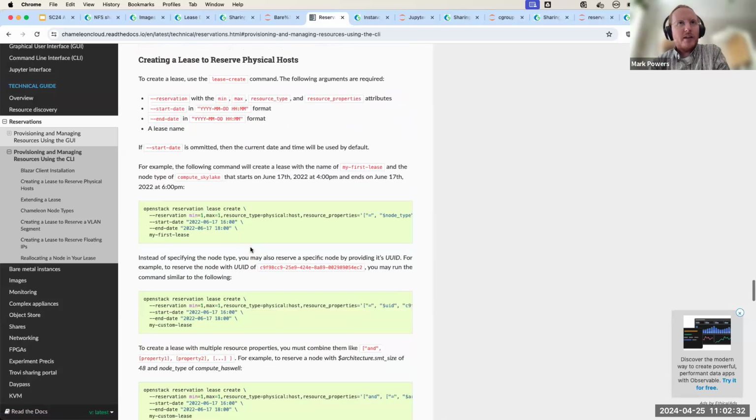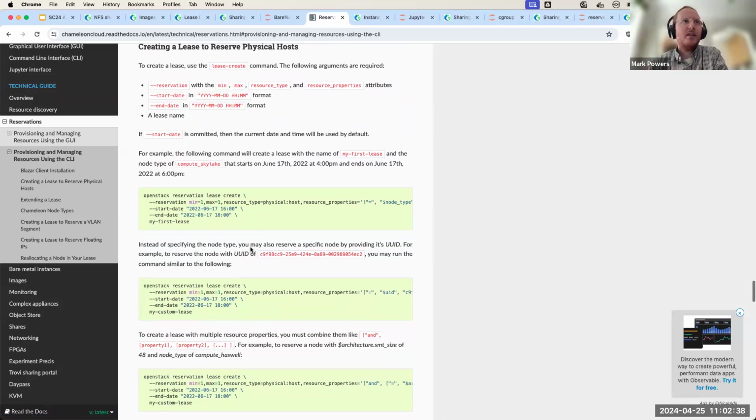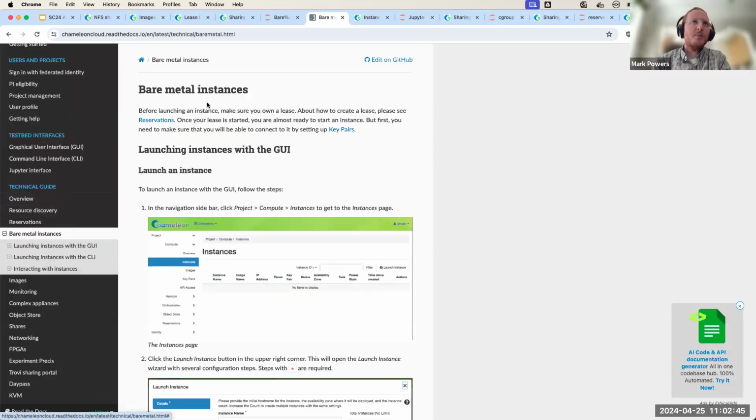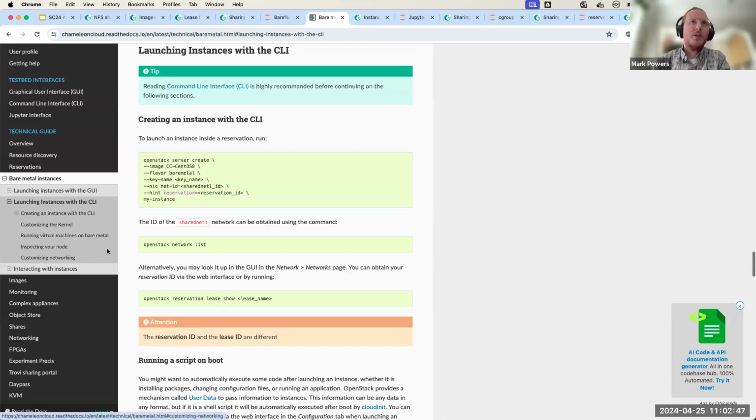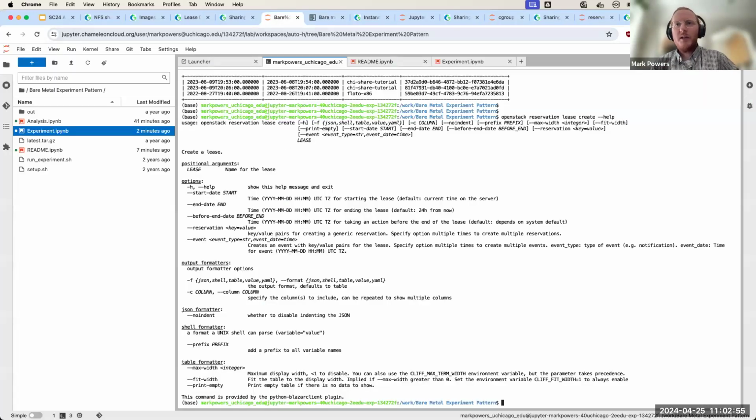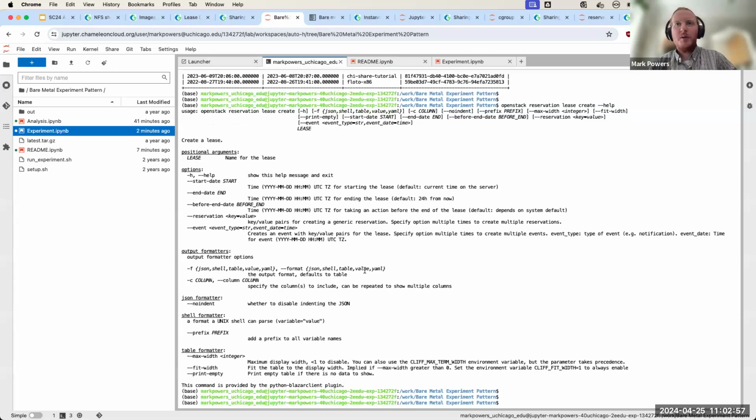One thing that I've seen some researchers do is they prefer to use the CLI, use our examples. So first, they create a lease, and then they switch to this bare metal instances tab, which shows you how to create the server from the lease in the CLI. You could run all of those commands here in your Jupyter terminal.